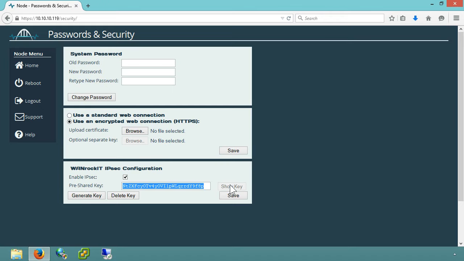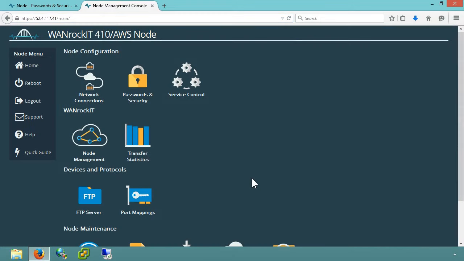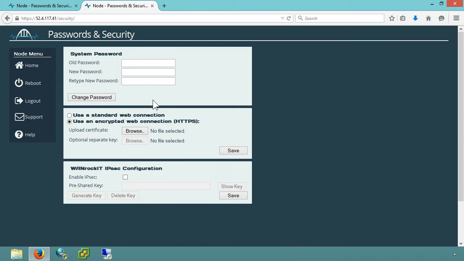Finally, for each other connected node, log into the web interface and go to the same Passwords and Security page. Again, enable IPsec by selecting the checkbox. In the box labelled Pre-shared Key, you now need to enter the same key from your original node that you copied down earlier. Save the configuration by clicking the Save button.